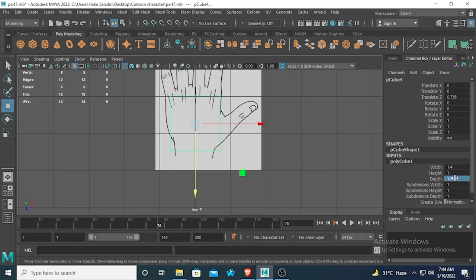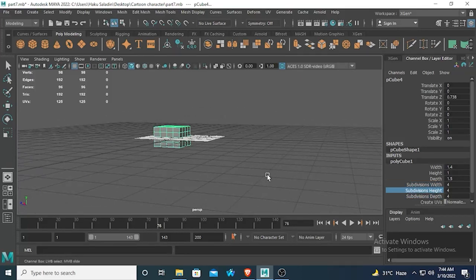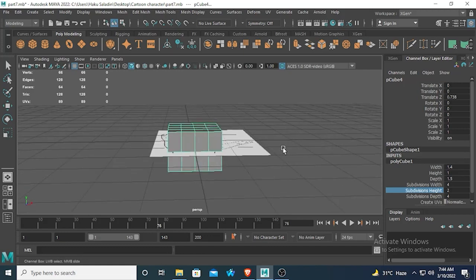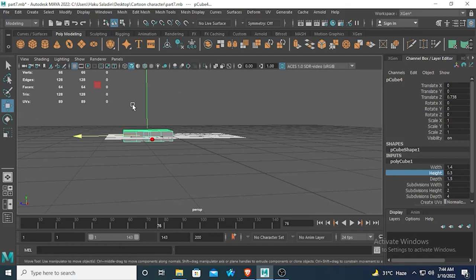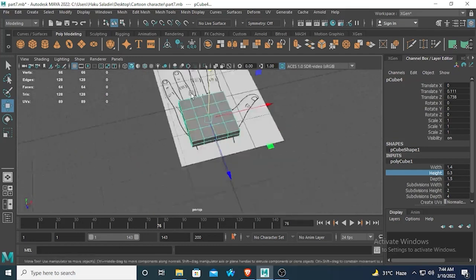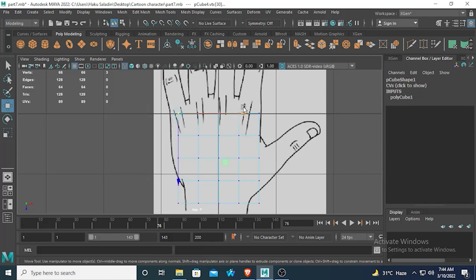Okay, now insert subdivision. So I'm inserting 1, 2, 3, 4 for four fingers. And we do not need the subdivision in height, so I'm making it 2, so 4 by 2. And now let's change the height of the polygon mesh. Okay, now go to the top view again, and now move the vertices so that it matches with the reference image.